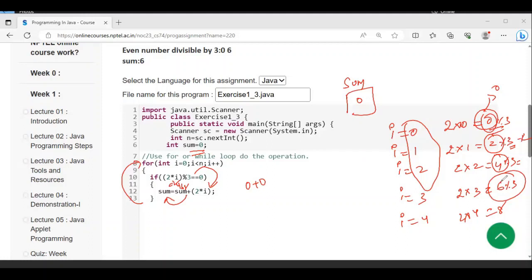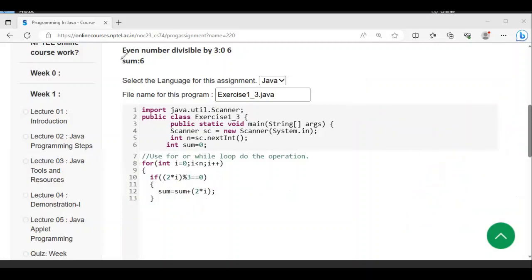So when the remainder is 0, what is the number? 2 into I is 6, right? So you get into this. So what is 2 into I right now? 6. What is the sum already? 0. So 0 plus 6. I'm doing 0 plus 6. Again, I'm saving back where? Into the sum. So 6 is saved under the sum variable. And this process will be continued. So this is my main logic.